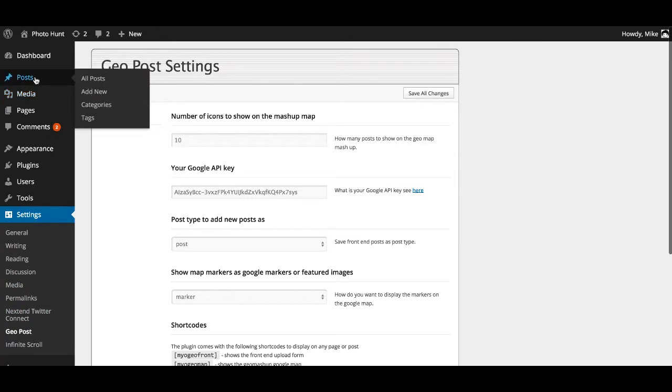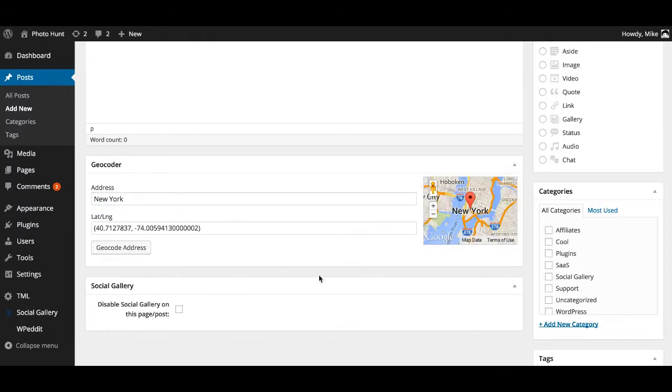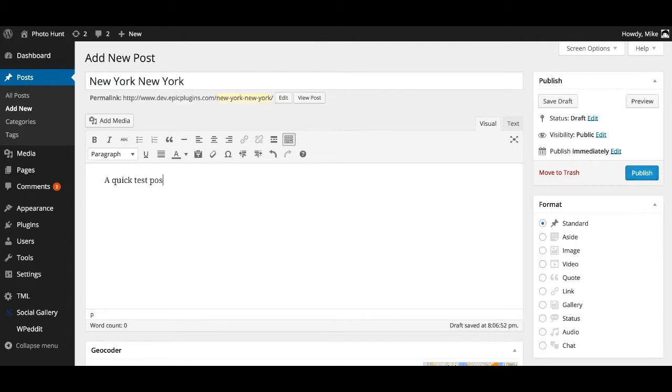So then the way to use it is you just add a new post. And you'll see that there's a geocoder there. So if you write New York in geocode, it'll get New York. Then you can say New York, New York. Quick test about New York. We publish.